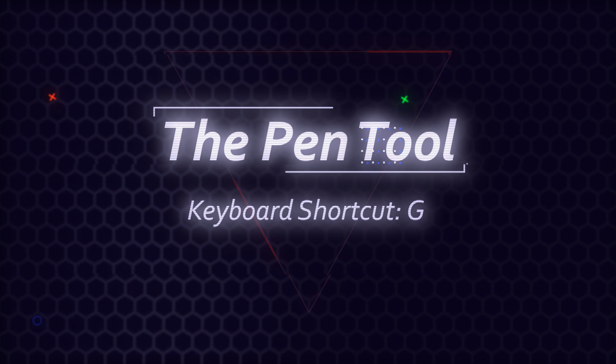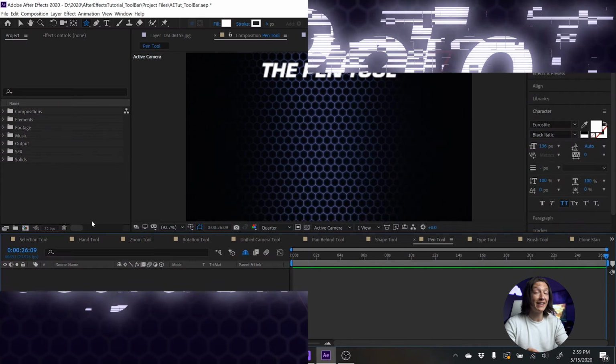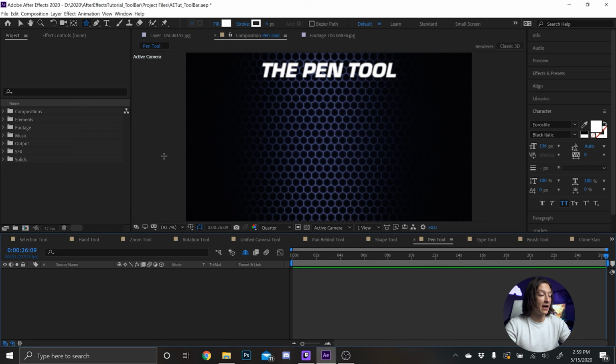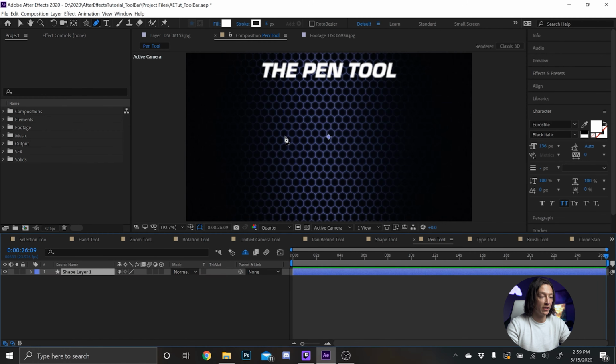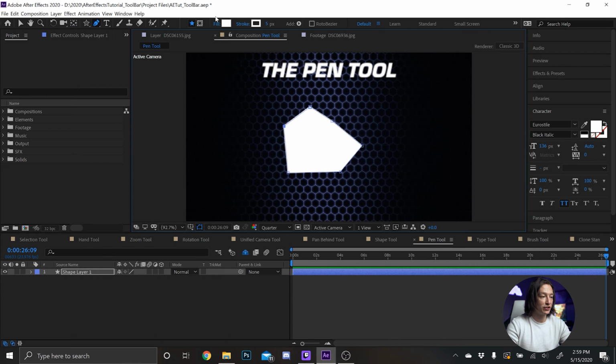Okay, the pen tool. The pen tool is super useful if you need to cut things out. So let's say hypothetically, let's start with a shape. You hit G on your keyboard and that'll select the pen tool up here, and then we can just draw some funky shape.